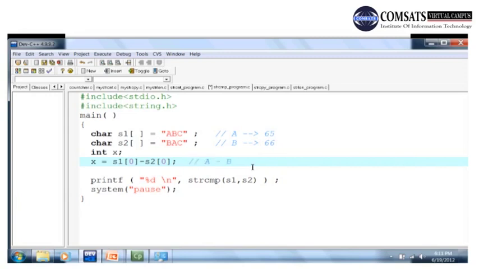How can we perform an arithmetic operation between characters? Whenever an arithmetic operation between characters is performed, it is performed between the ASCII values of the characters. So the ASCII value of A is 65 minus 66, and the result is -1. So that's why we have -1 over here, right?